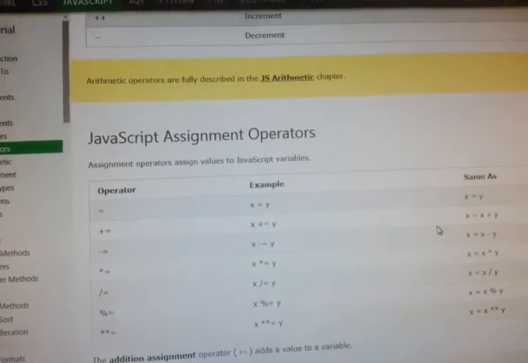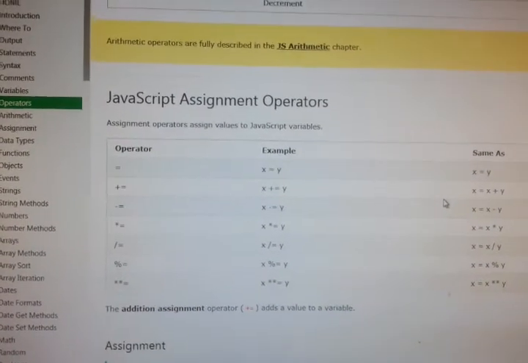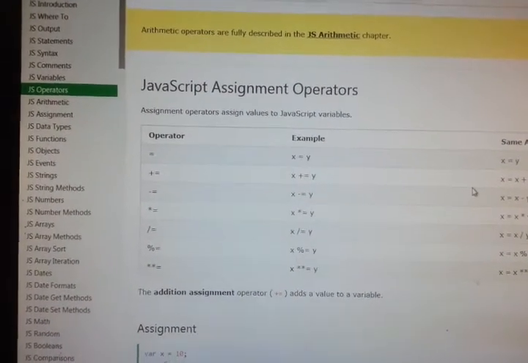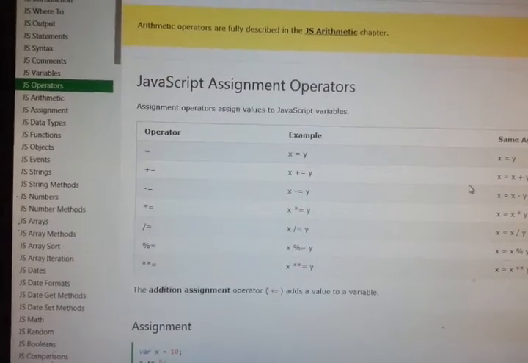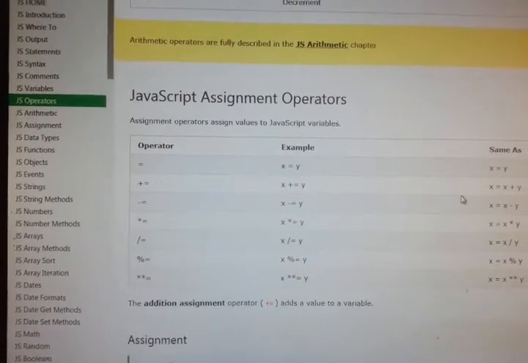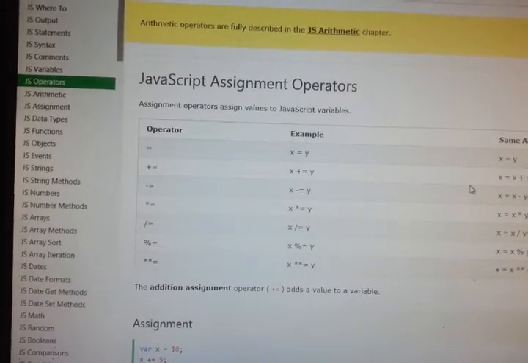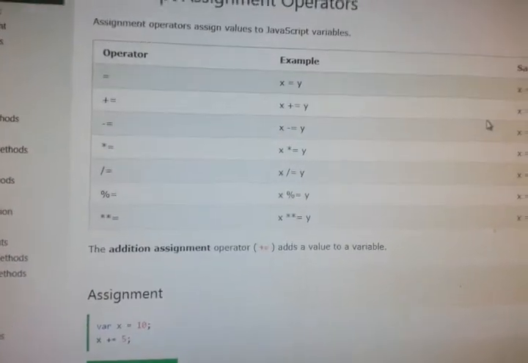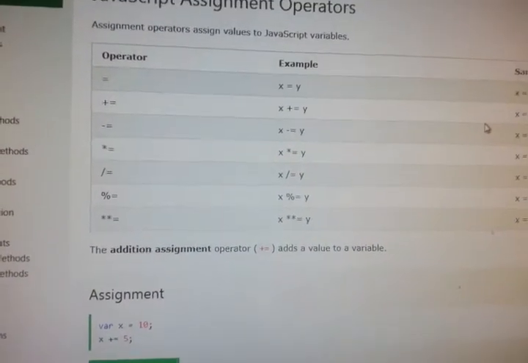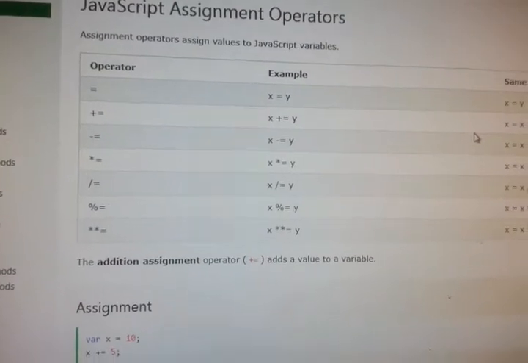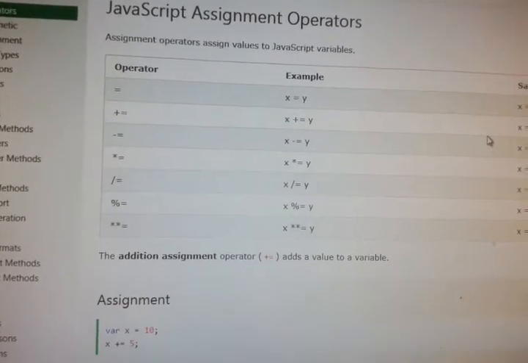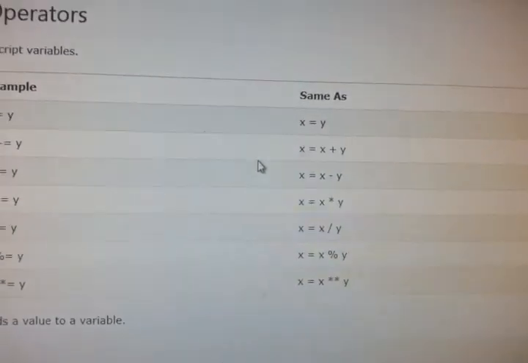But when we are using assignment operators, we never write x equals x plus y, better we write x plus equals y. And then minus equals, the example is x minus equals y. Star equals, x star equals y. Slash equals, x slash equals y. Percent equals, x percent equals y. Star star equals, x star star equals y. Actually this is what assignment operators are, but the longer form should not be used.